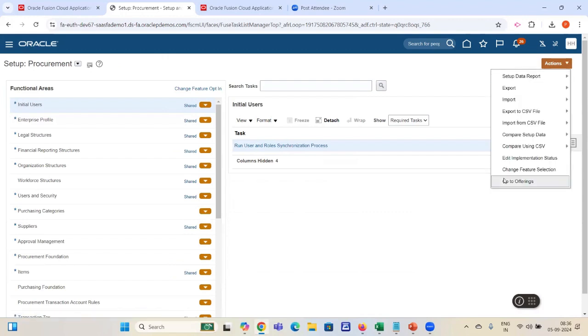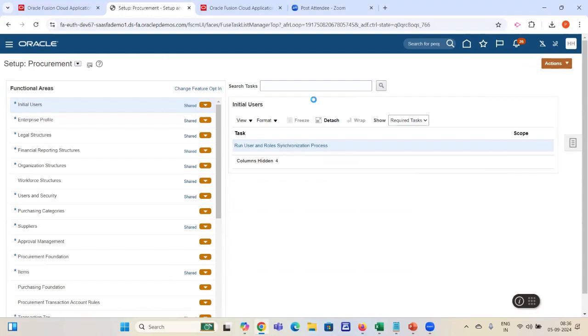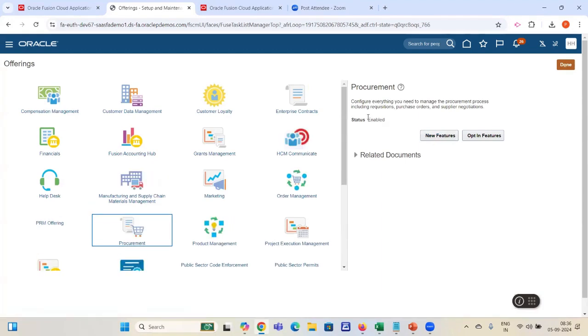Go to actions, go to offerings, and enable this option. In case you don't enable it, then the system will not allow you to perform the configurations under that. Okay. Then you click on the opt-in features. This is where you will control what you are going to implement. Okay, I click on this opt-in features.